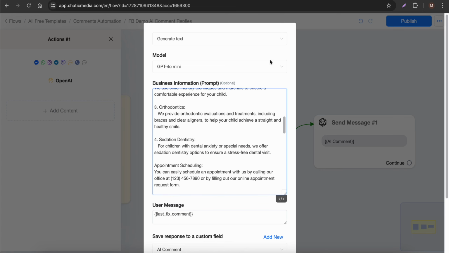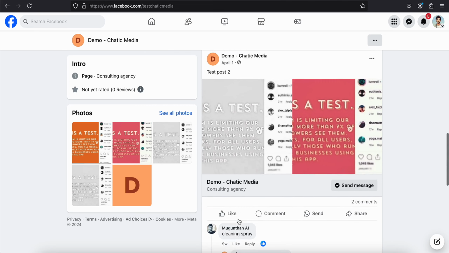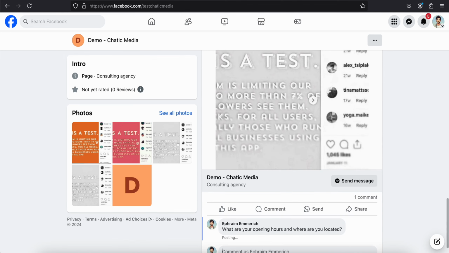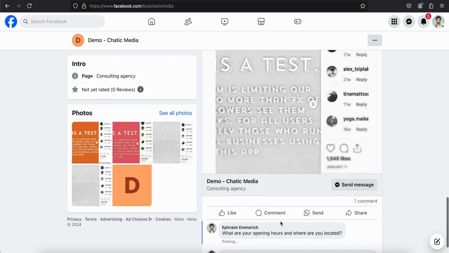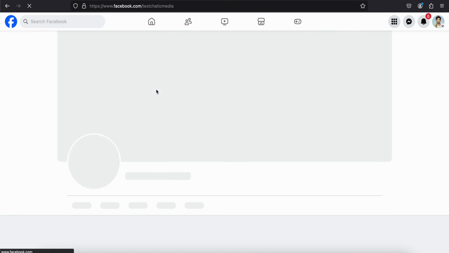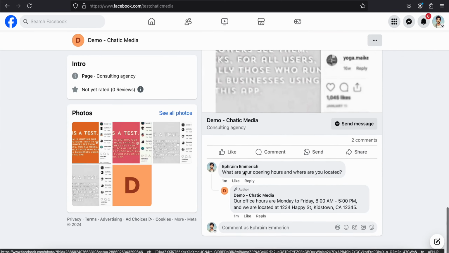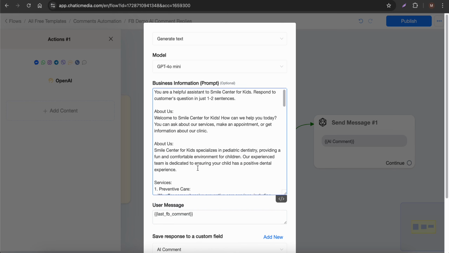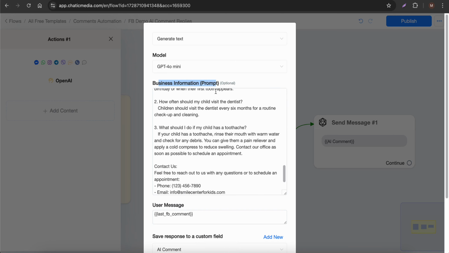So likewise, you can actually ask any sort of questions over here, and it simply will respond to them right here. So let me add a comment again over here. So let's choose a different post, and let's ask, what are your opening hours and where are you located? So here I added a comment, what are your opening hours and where are you located? And let's see what sort of response we got over here. So let me refresh the page and scroll down, and it says our office hours are from this one and we are located at this particular area. Simple as that. So likewise, it simply works based on whatever information you update in the business prompt. You can easily customize this one for your own business as well.